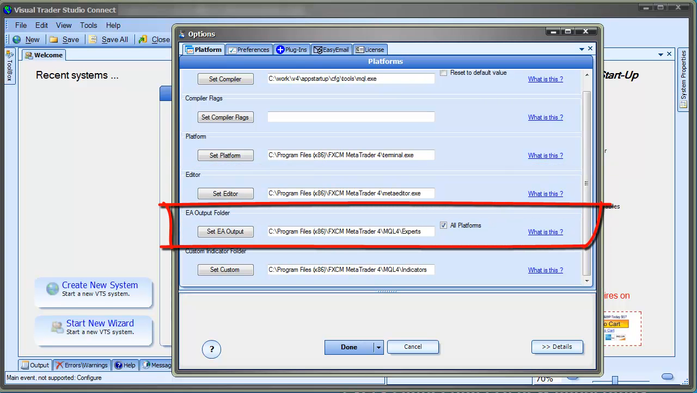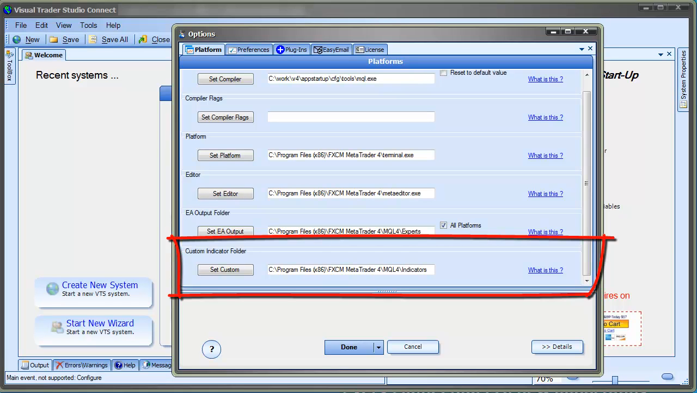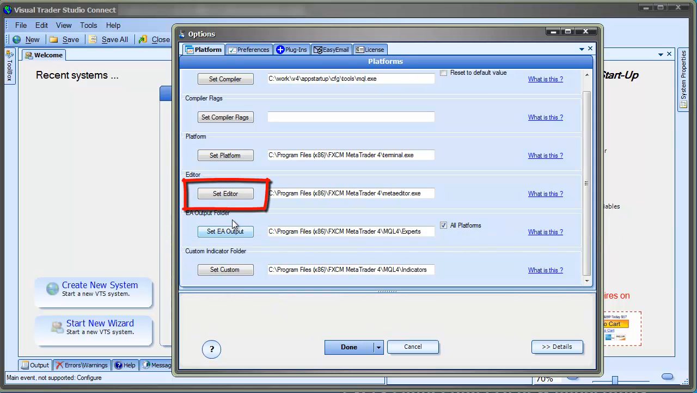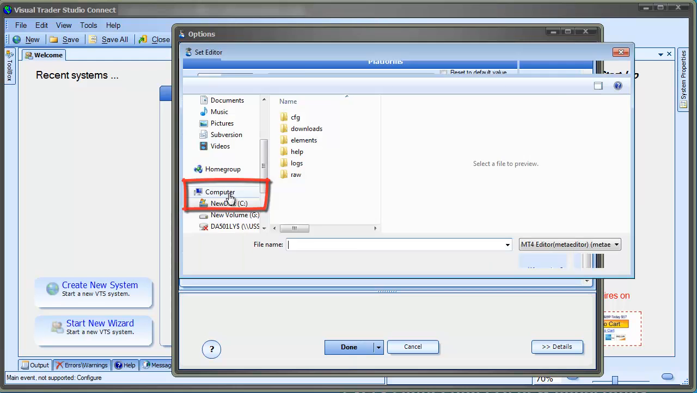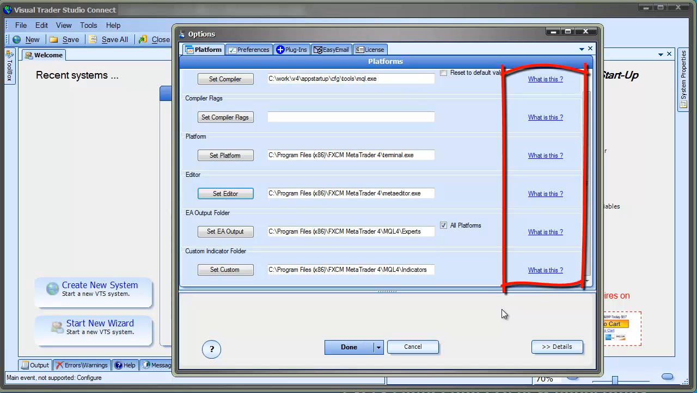The EA output folder is the folder where VTS will place the MQL file when it is generated and the EX4 file, which is the EA. The All Platforms checkbox will copy the EA to all platforms on your PC. This is handy if you have multiple copies of MetaTrader installed. The Custom Indicator folder is where VTS will look for your custom indicators. Now, all these values are set by clicking the button and navigating to the location of the file or folder. Also, for each item, you can click the What is this link to open the help file and learn more.